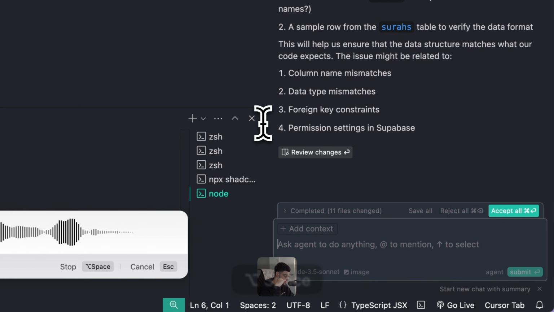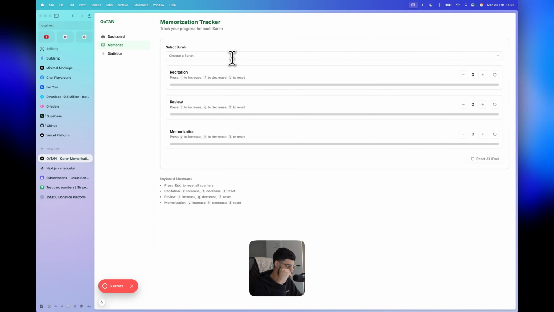Let me just run you through the flow. When I select a surah, nothing should change. I should just be able to then log, with the tallies, with the counters, and then that log information gets saved to the database. That's all that needs to happen.